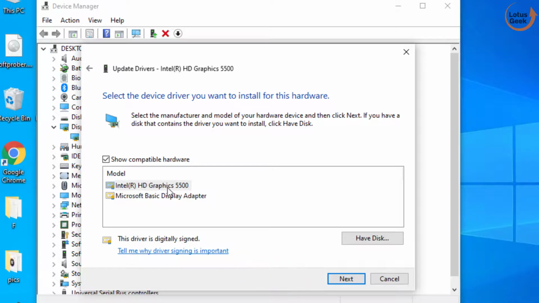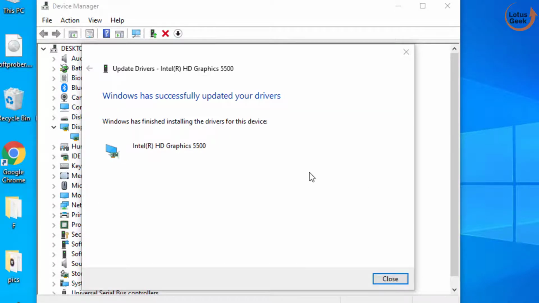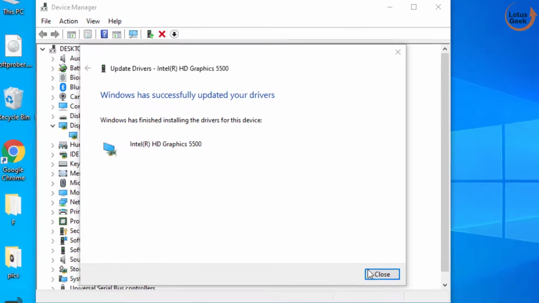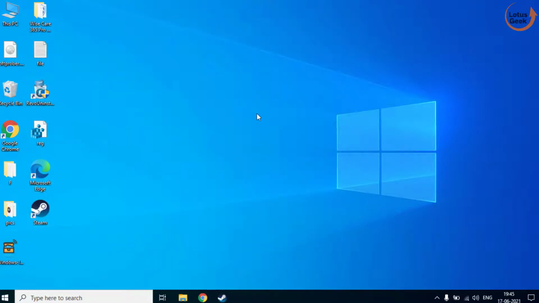From here choose your display driver which is Intel HD graphics. Don't choose this one which is basic display adapter. Choose your GPU. Now click on the next button. Now drivers have updated successfully. After that, don't forget to restart your system once you update the drivers. Once you have updated and restarted your system, your problem must be fully fixed.